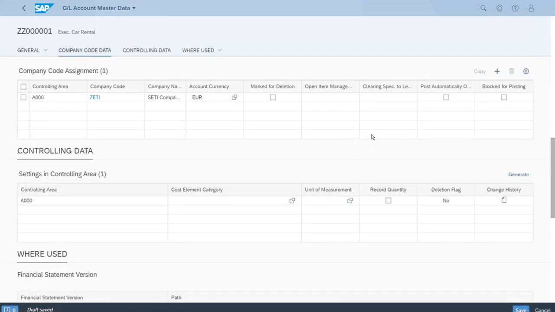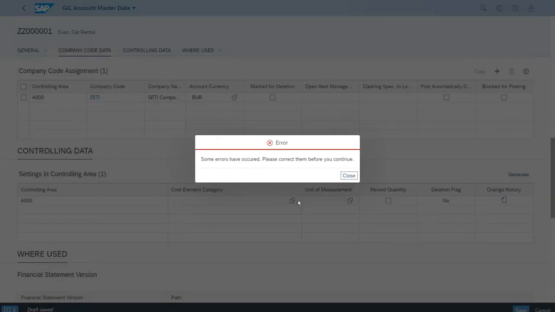And now we're back on the main screen of the creation of the master record. But let's see what happens if we try to save. Just a quick note here: if you have been using the system for a long time, you would probably think right now, oh yes, the saving is successful because we have completed all the data relevant for the chart of accounts section and for the company code section, so it should be valid. But let's see what happens if we try to save.